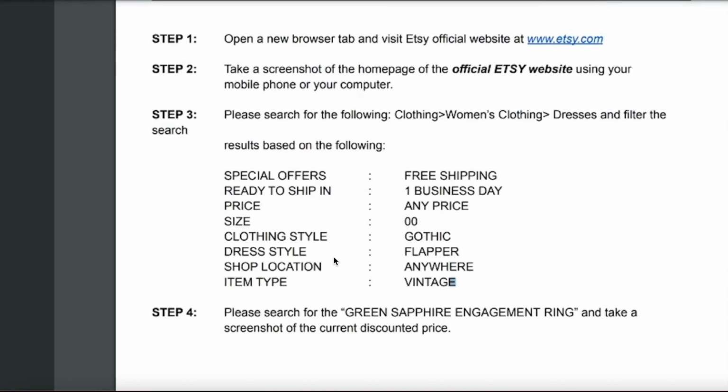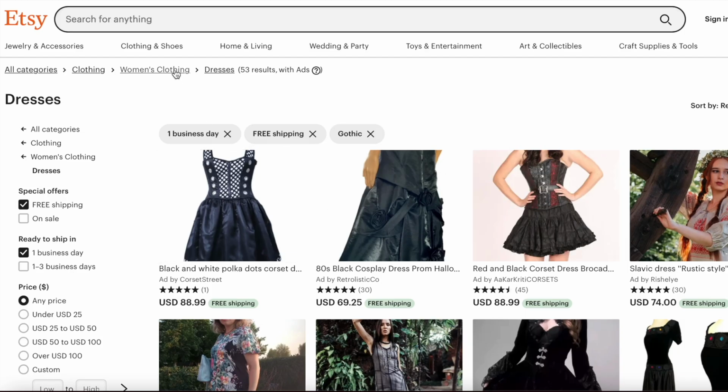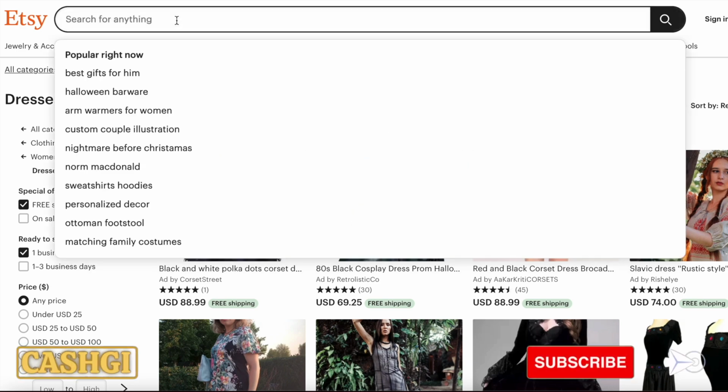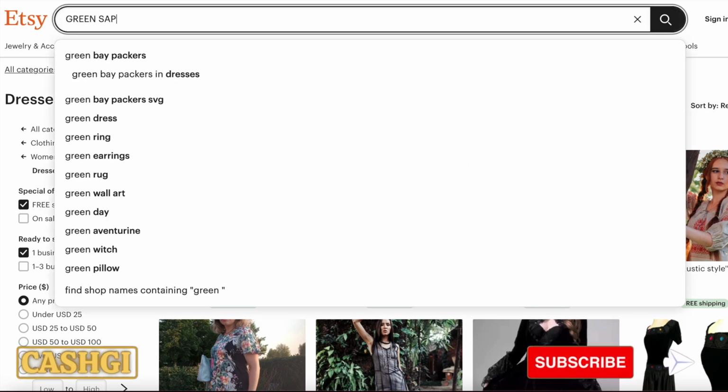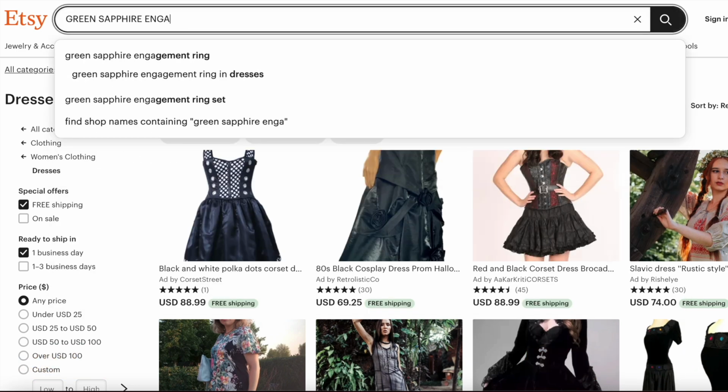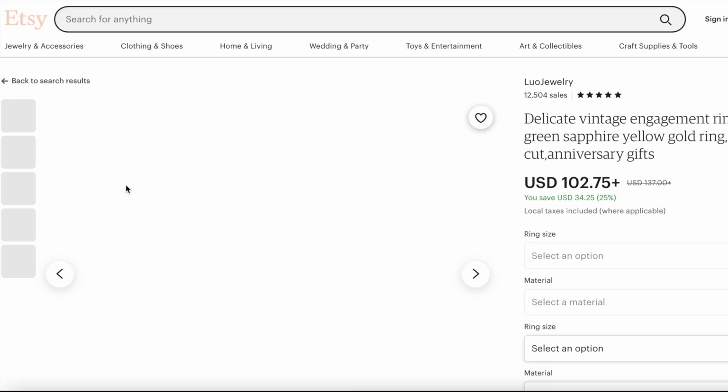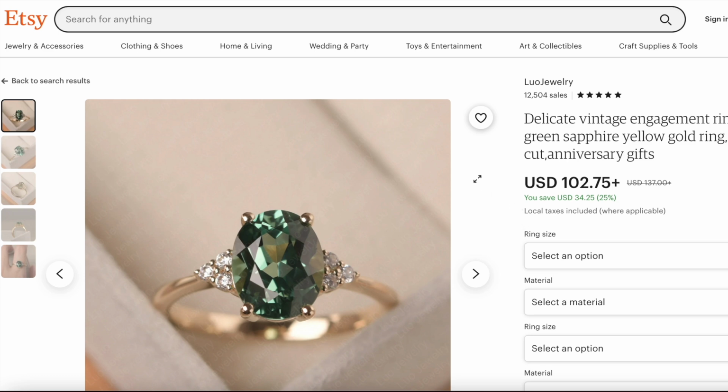And for step number 4, please search for the green sapphire engagement ring and take a screenshot of the current discounted price. So let's search for the green sapphire engagement ring. So you have to go to that and take a screenshot of the current discounted price. Yes, they have a discounted price at the moment, so you have to take a screenshot of that as well.